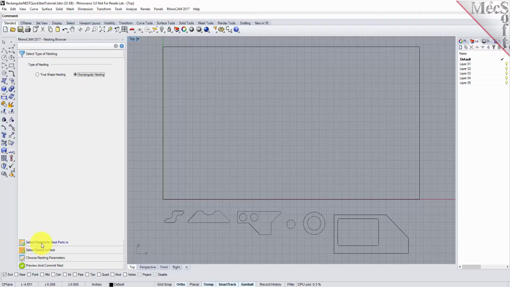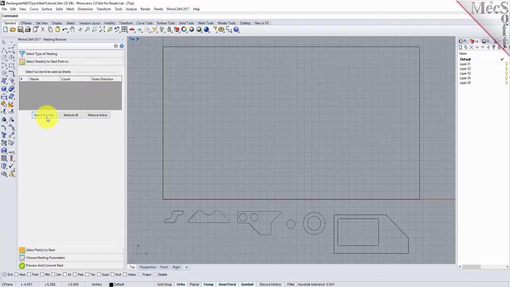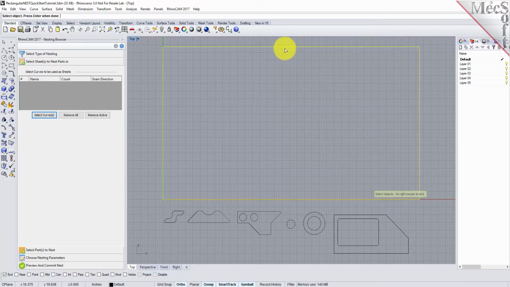From the Select Sheets tab, pick Select Curves. Now, we select the shapes that represent the stock material and then right-click or press Enter to end the selection. Notice that an entry is made into the table. A default name is generated as well as the count, and we'll get back to the grain direction in just a little bit. Let's change the count to 2. This means that there are 2 identical sheets used to nest the parts. You can select additional shapes for stock, but all of them must be rectangular.